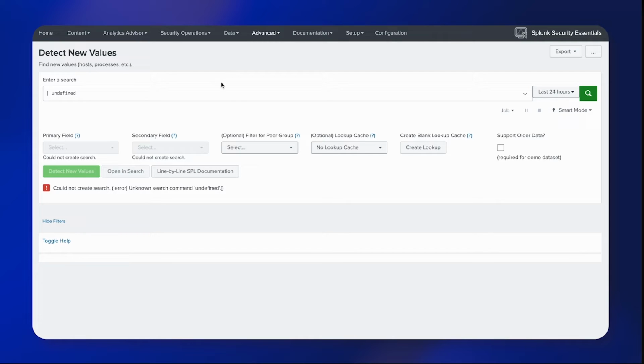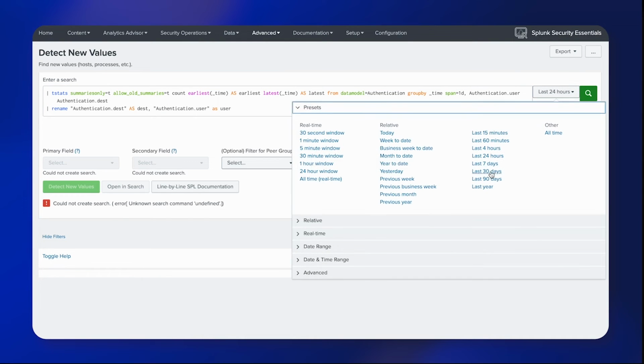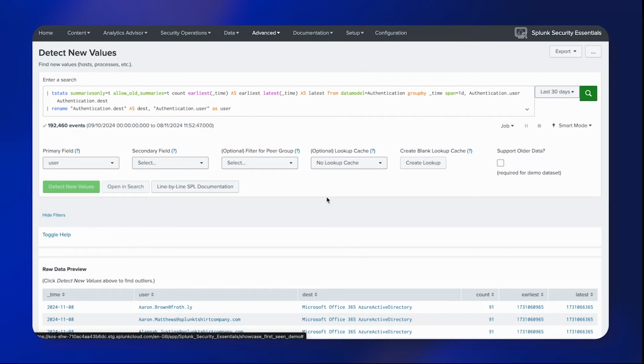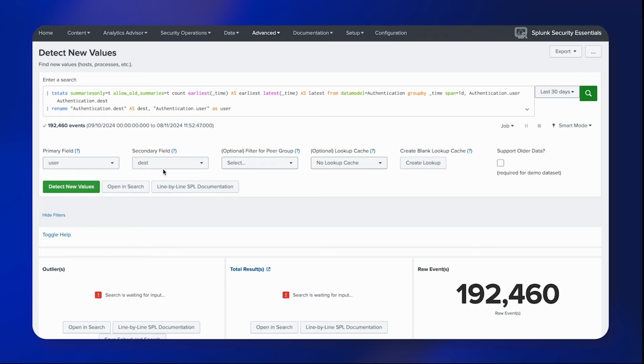Let's paste in a search for authentication events to systems so that we can look for new users that are accessing systems for the first time. Here we're using the data model for authentication, and we're looking over a 1-day period, so we're going to look for 30 days. We're going to hit search. Once that search is complete, we can scroll down to see the raw data preview, and you can start using the filters. Here we're looking for the primary field being the subject, in this case the user, and the secondary field being the destination to which they're logging onto. This then gives us the number of different outliers where we're seeing first events between these two pairings.